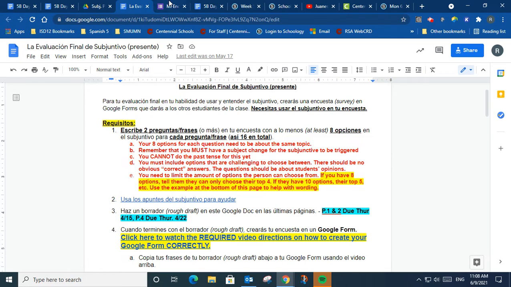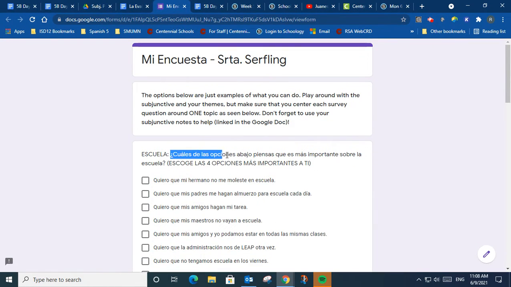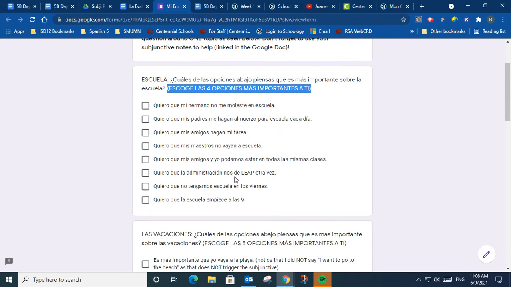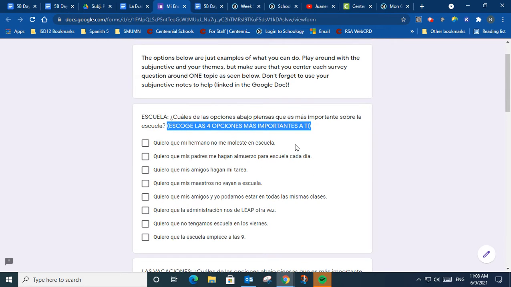So 2 questions. An example, like these would be 2 questions. Which of the options below do you think is more important about school? And then I always told them you need to tell them that they should only choose 4 out of 8 options. Otherwise, people will just choose all 8. So like, what are your top 4 options about school? I want that my brother doesn't bother me. I want that my parents make me lunch, right?